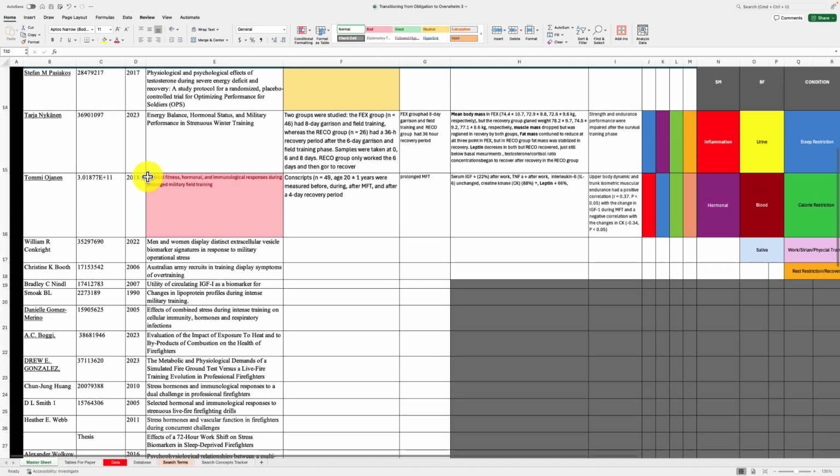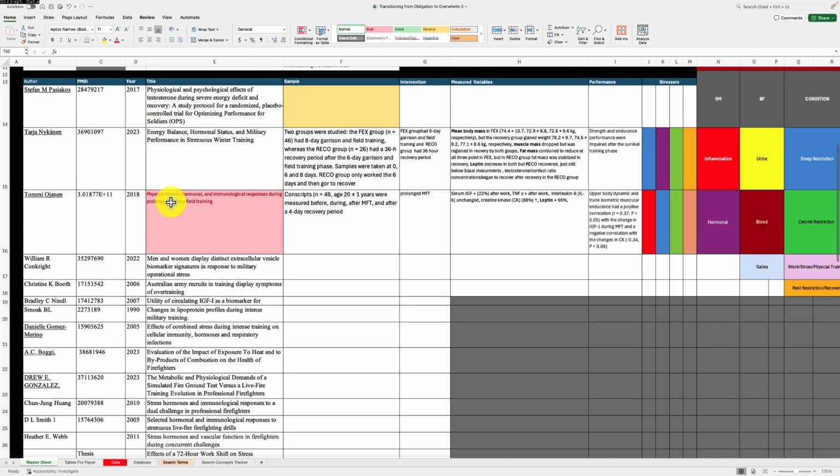And then if I look down here at the next one, if I look at this paper from 2018, it tells me what the title was. It tells me who the subjects were, their ages. This told me what the intervention was. This was prolonged military field training. And then what were the measures?